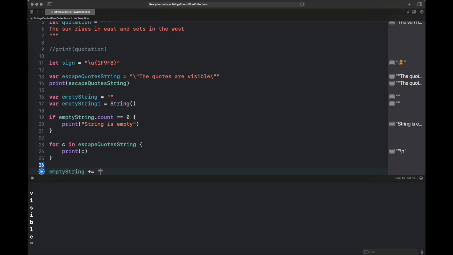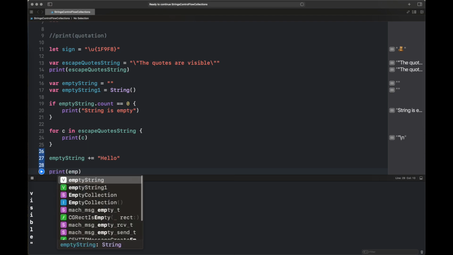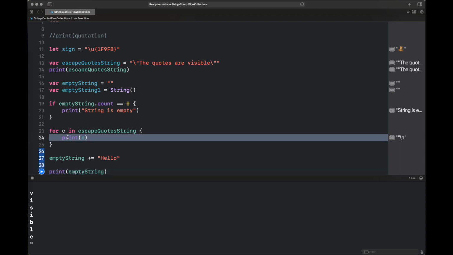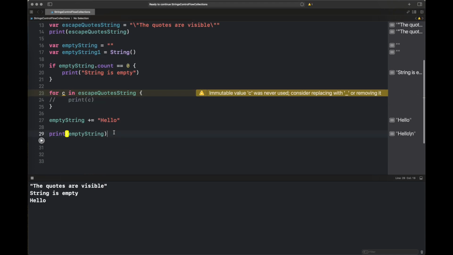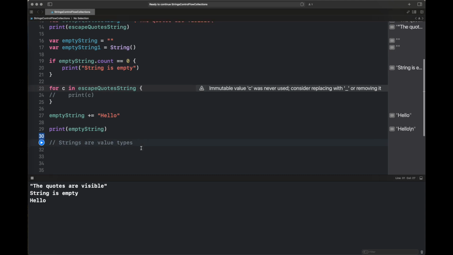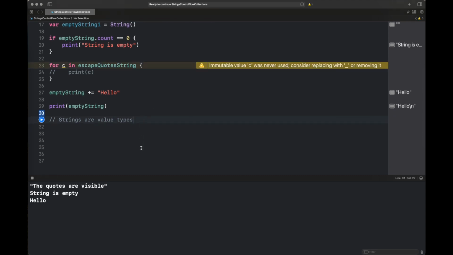After that, I am appending another string to my empty string to put some content inside the empty string. So this is how you are going to append or add another string to the previous string by using a compound assignment. Here you can see that I am printing the string, and now it has the word hello inside it.